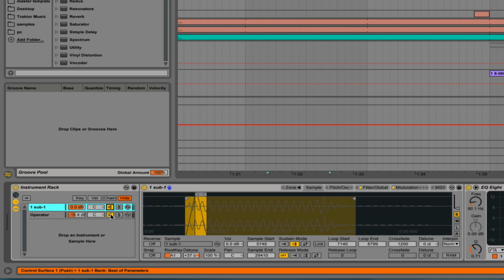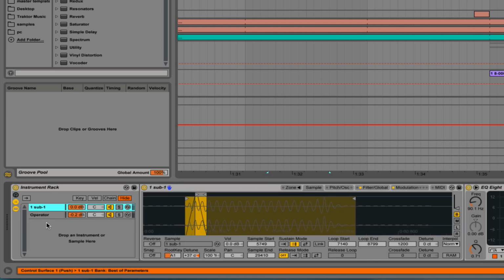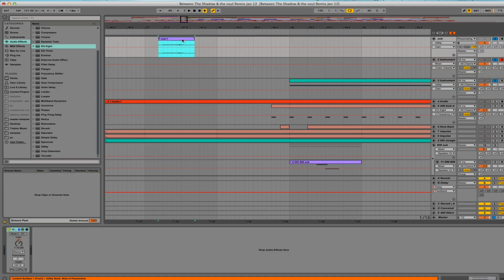And then we could turn up the operator. And there you go. You've got a nice rich sound using both if you want, but you just want the operator to take up the sub frequencies. So you want to get rid of some of those low frequencies on the richer sampled instrument. And there you have it. All made from a simple sample here.